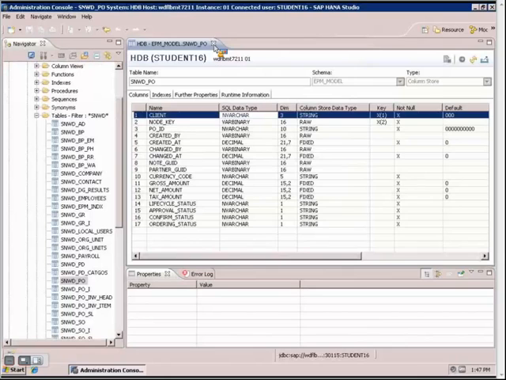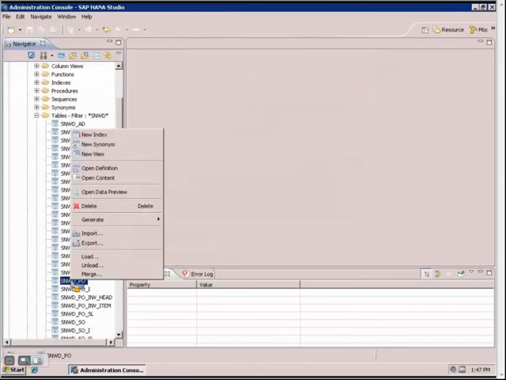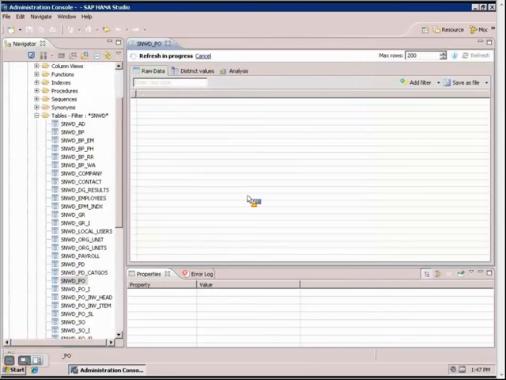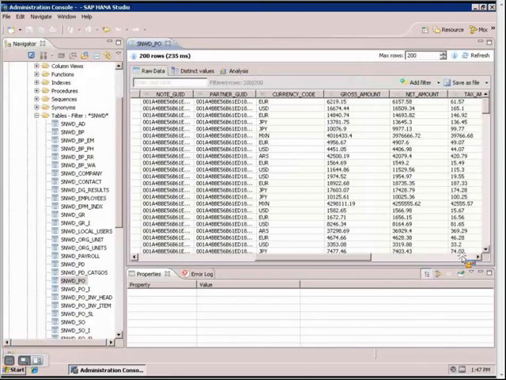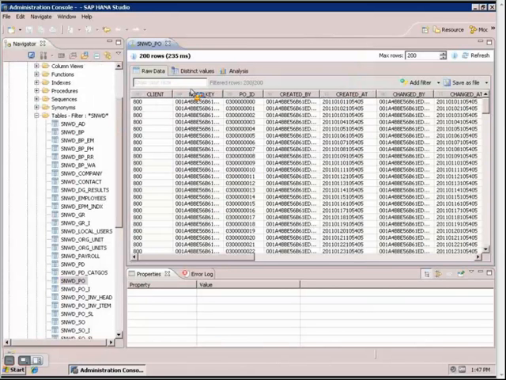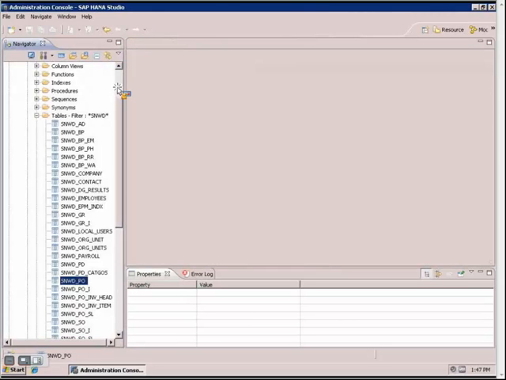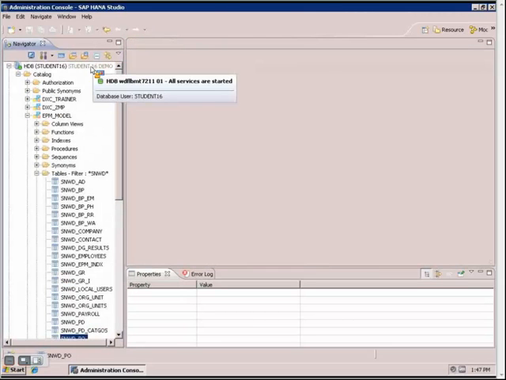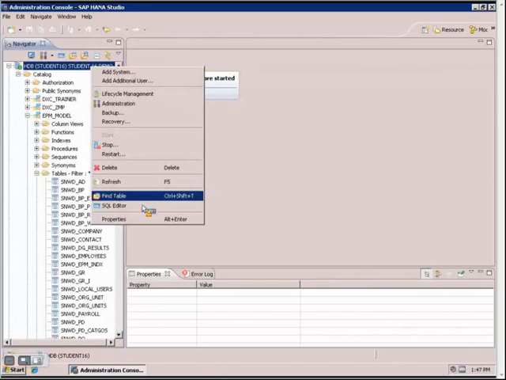Take a look at the contents as well. I'll close the definition, right-click on it, open the data preview. Now I see part of the content of this data, of the table. Don't have to just preview. Remember, this is a fully fledged database. What I can do also, I can look at it using SQL. I'll right-click on the connection itself and open the SQL editor.